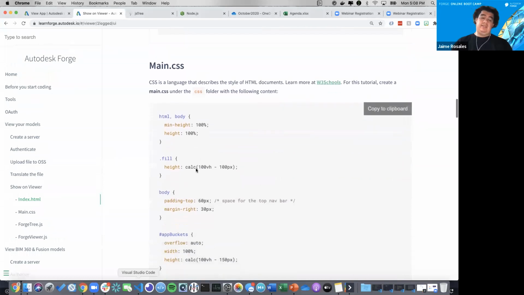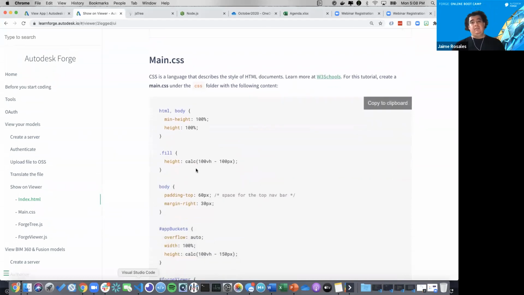And now the main CSS. So now the CSS basically is the language that sets up the style of HTML documents. If you want to learn more about CSS, I think W3Schools is actually a pretty good website to explain some of the different functionality that you have for CSS.